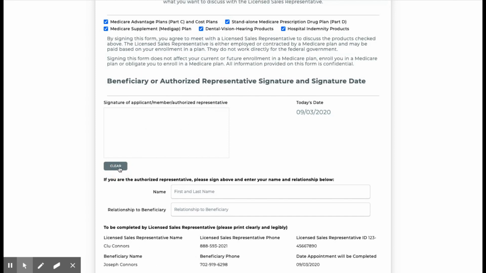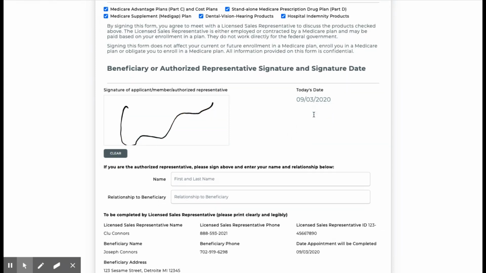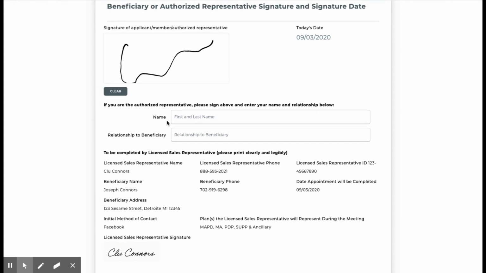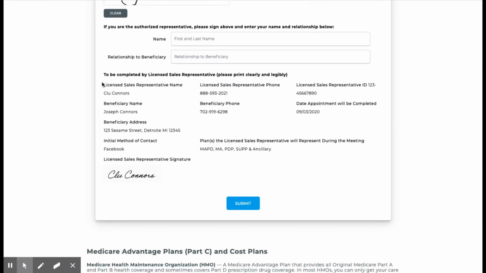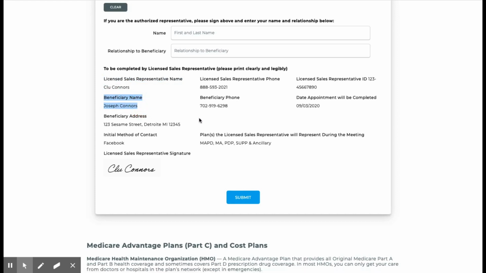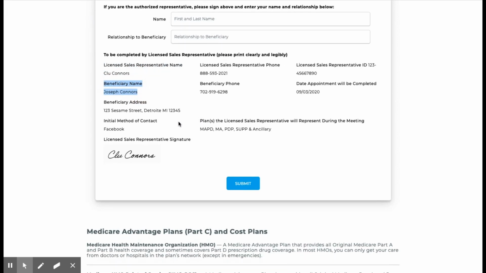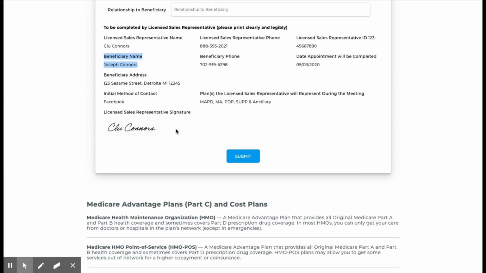If it's not good enough, they can try it again. It's got today's date, which is the appointment date we set forth. If there is an authorized representative, he or she can put in their name and their relationship to the beneficiary. As I scroll down, we're going to see some of the agent information, both my name, the phone number, my license and ID that we put in, the beneficiary information, beneficiary phone number, the date of the appointment, the address, the initial contact, my digital signature.